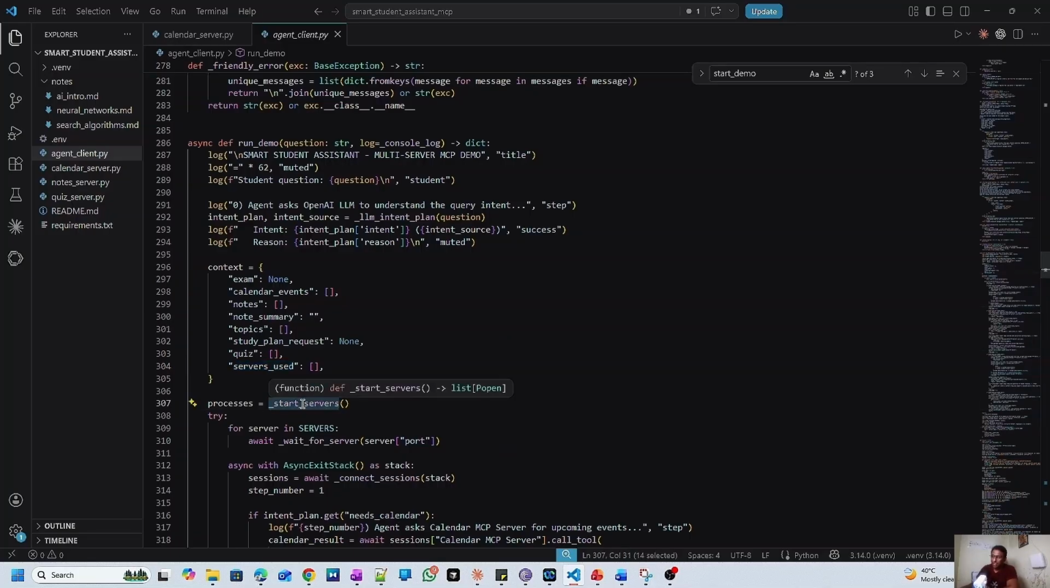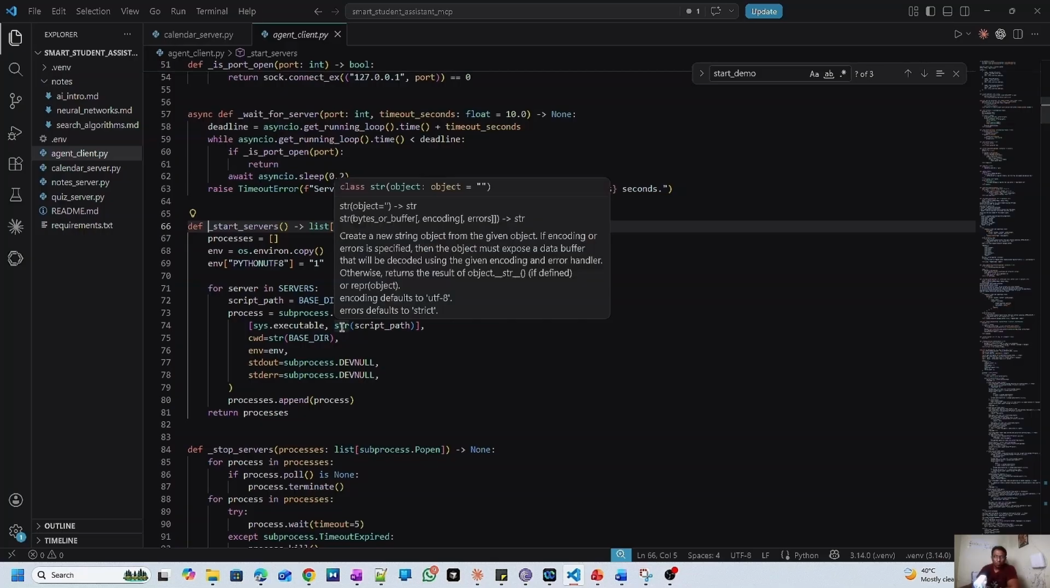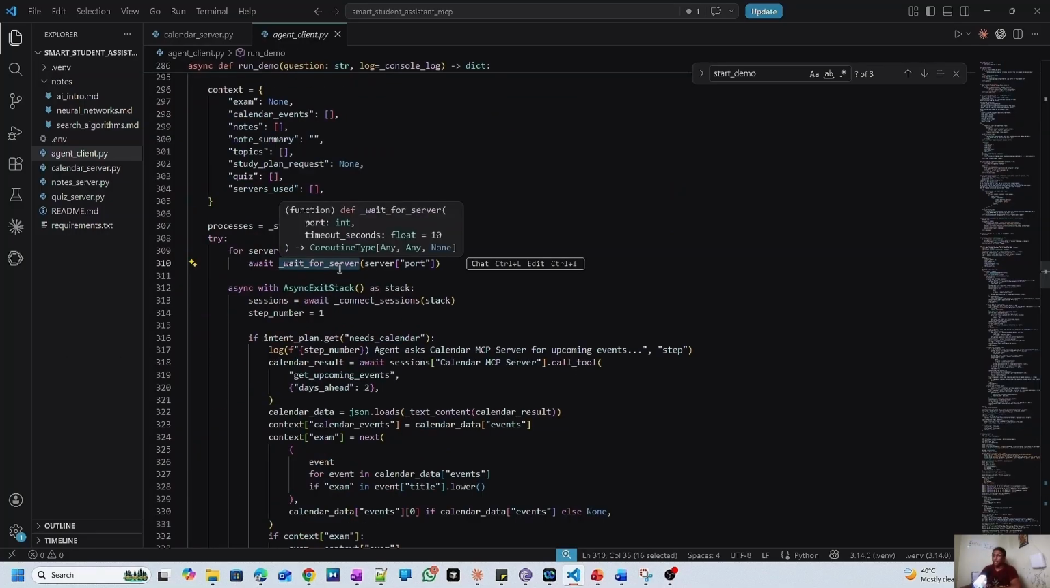Next, we are calling start_servers. This function launches multiple MCP servers using subprocess. Each server runs independently like microservices. We are starting the MCP servers from our MCP agent code, but we can also start them manually if needed. The reason we are starting them inside the agent code is to manage all servers in one place and easily monitor their connections. wait_per_server makes sure all the servers started properly.